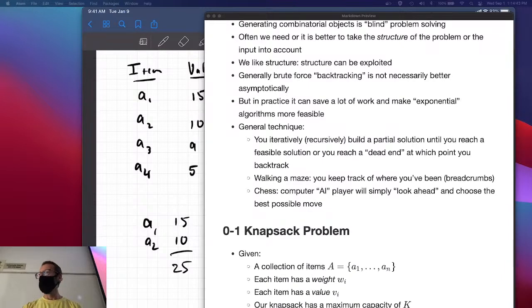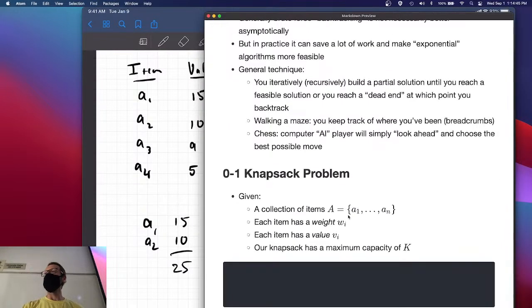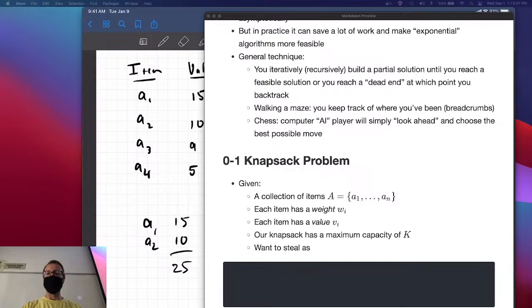So given a collection of items, A, and we just number them A1 through AN, we don't know what they are. Each item has a weight, W sub I. Each item has a value, V sub I, as I wrote down. Our knapsack has a maximum capacity of K. We can only carry at most 8 pounds, right? What we want to do is steal as much as possible subject to our weight capacity, right?